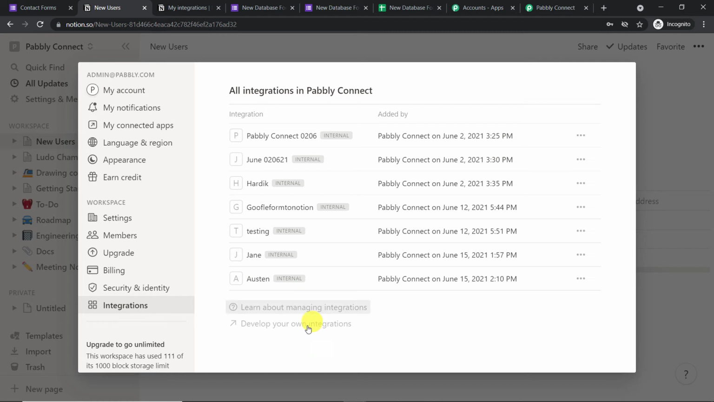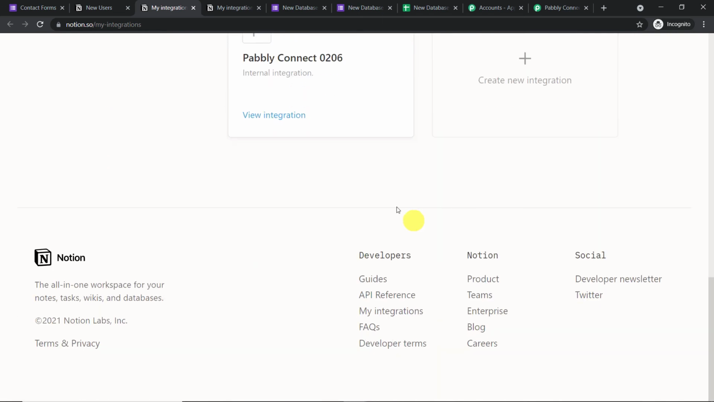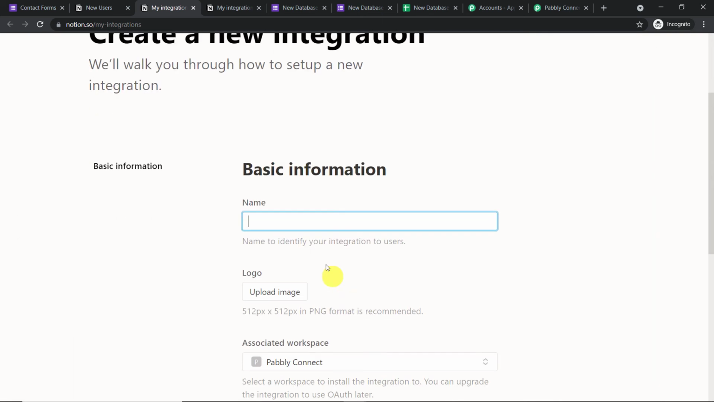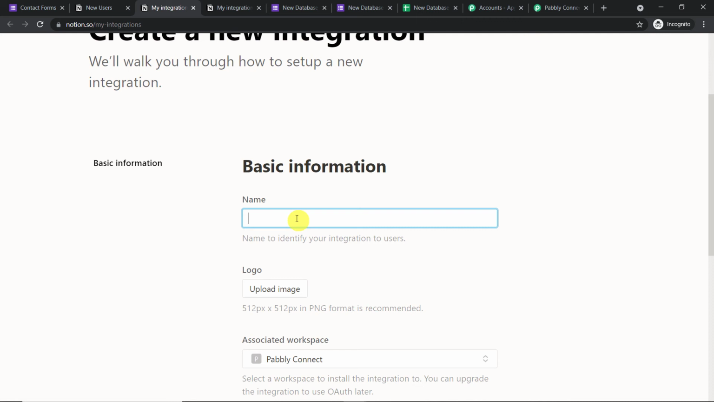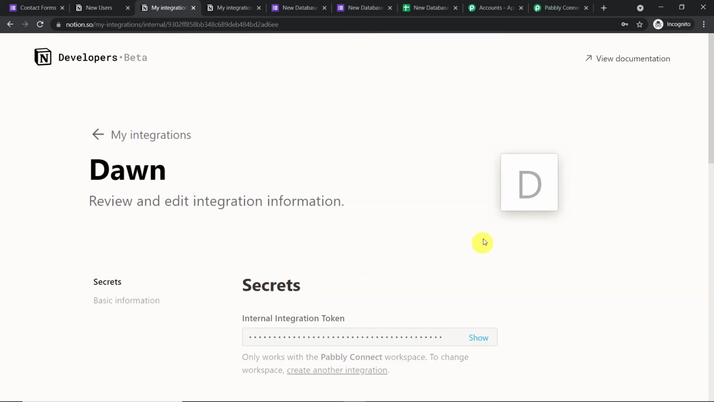So this is the integration page, and as you can see, I have created some integrations, but for your consideration, I'm going to create a new integration. So let me just click on develop your integration. Okay, let me just scroll down, and here you will find create new integration. And how about we give a name to this integration? How about I give it Dawn? Just a random name, no particular reason. And let me just click on submit.